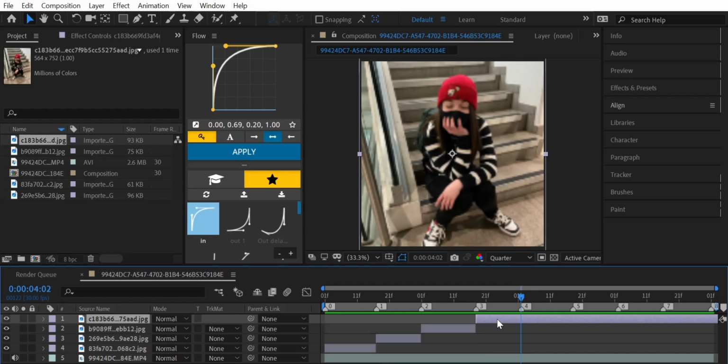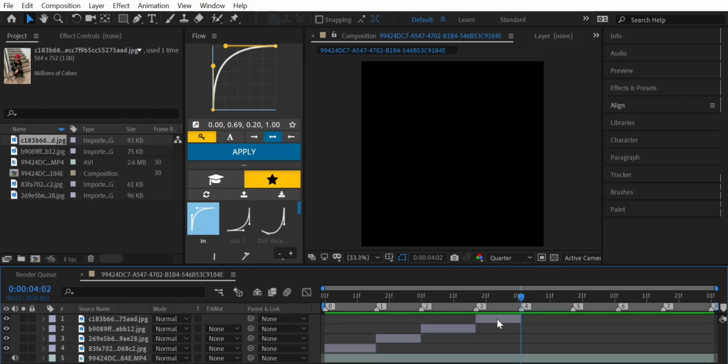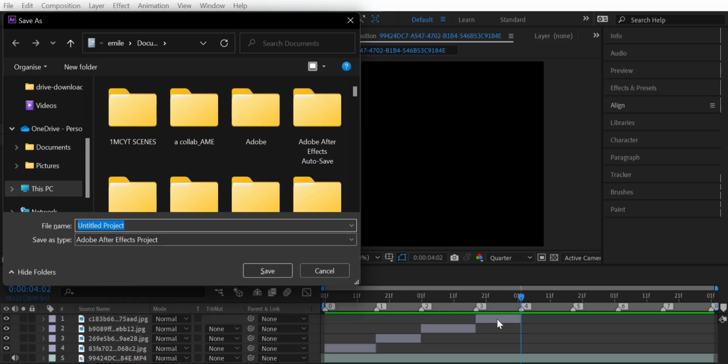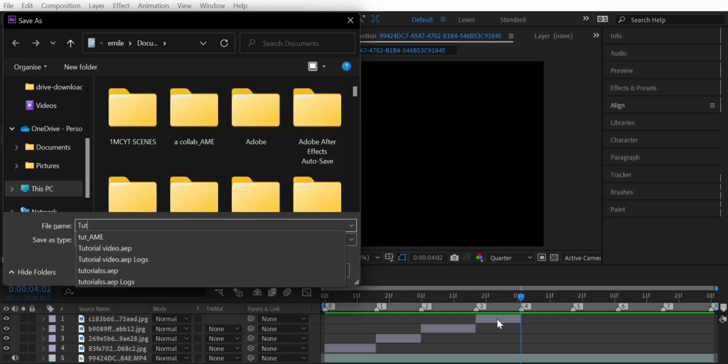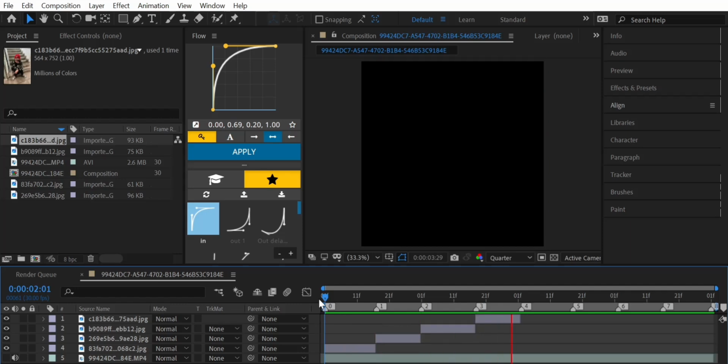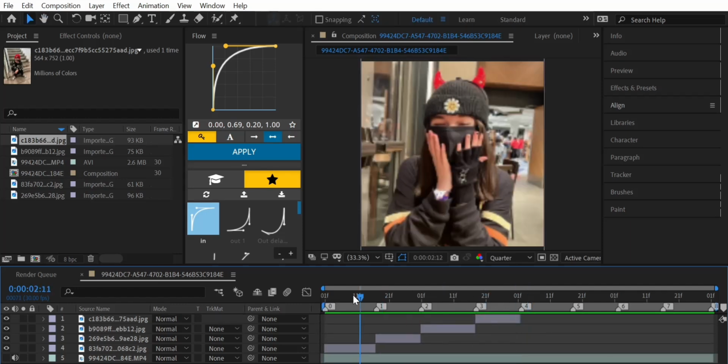4, Control Shift D. I'm going to save this real quick because After Effects does tend to crash. So you want to save at least every 5 minutes. So I'm going to go ahead and do that. And to do that, you just press Control and S, and I'm going to name this tutorial video. There. So I'm going to play through what I have so far. And to do that, I'm going to press the spacebar. There we go. We have our 4 clips.